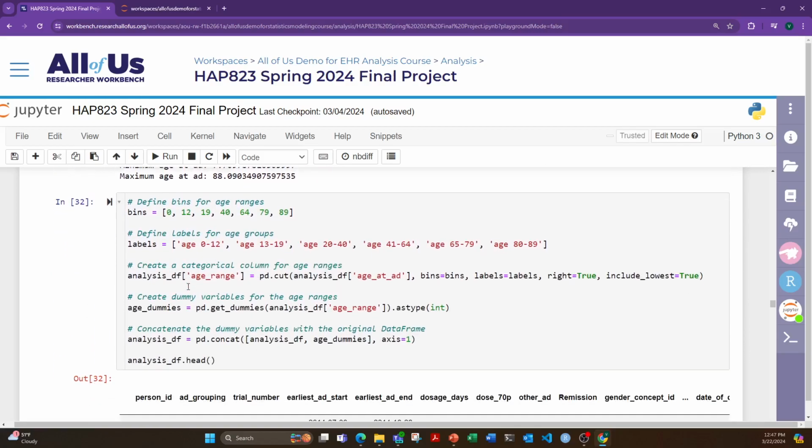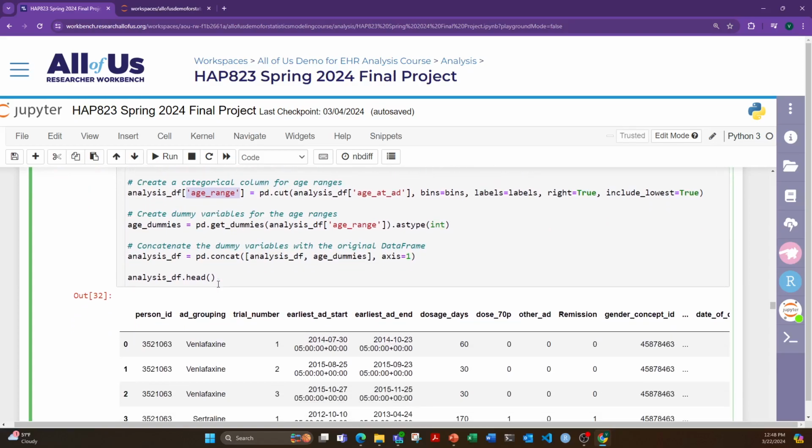Okay, so I will first define age groups by creating bins and labeling those bins: 0 to 12, 13 to 19, 20 to 40, and use the cut method in pandas to create our age range column. And then from age range, I will create dummy variables for each age range value. So there will be a column for 0 to 12, 13 to 19, 20 to 40, and so on. And then add those dummy variables back into our analysis data frame.